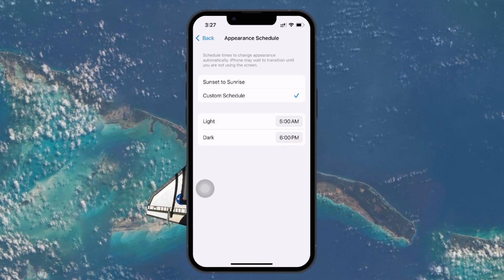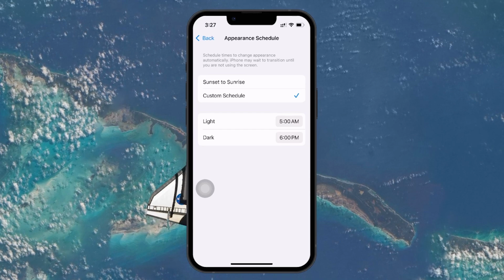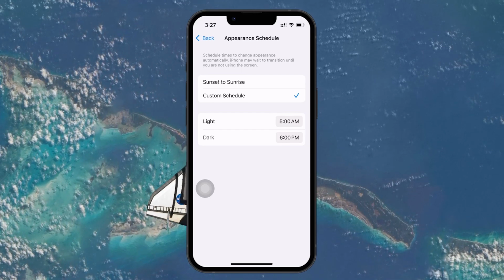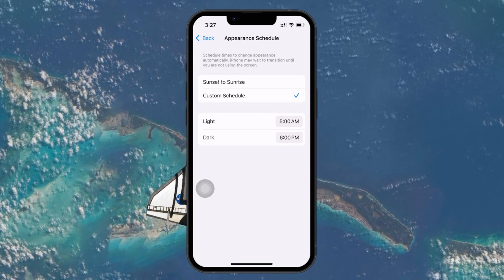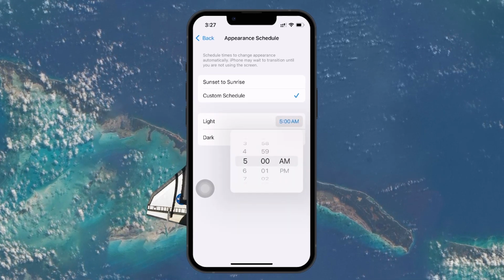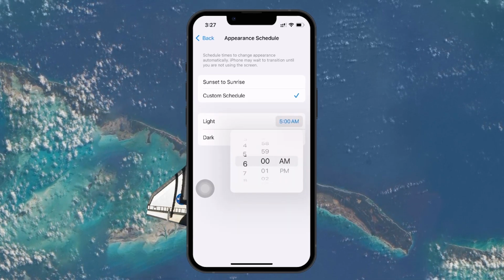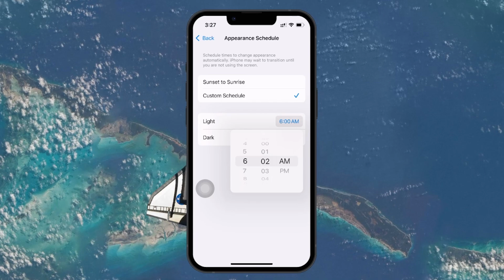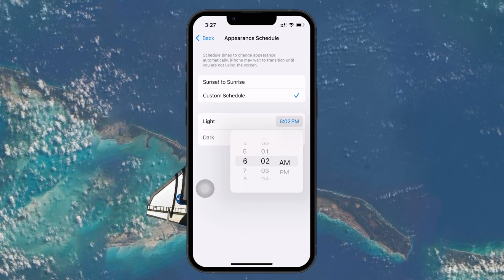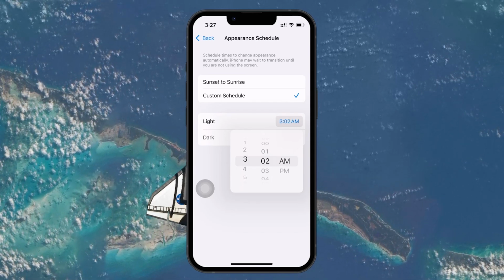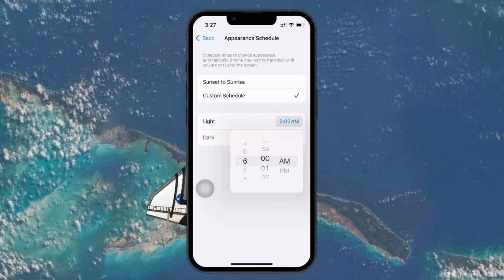Once inside the custom schedule, you'll need to set specific times for when light mode and dark mode should be active. Start by choosing the time for light mode. This will be the time when your iPhone stays in light mode during the day. For example, let's say you want your iPhone to stay in light mode from 6 AM to 8 PM. Set 6 AM as the time for light mode.